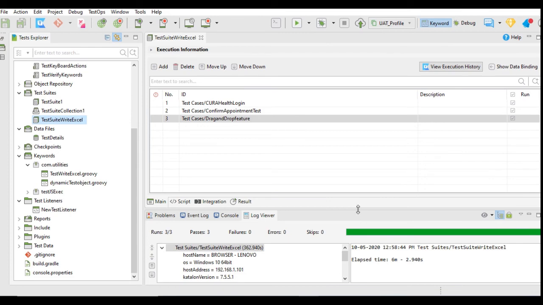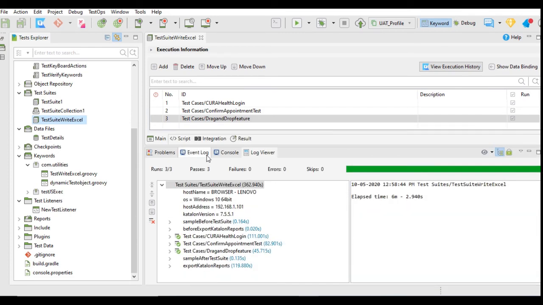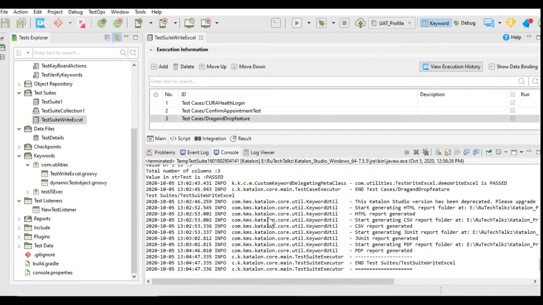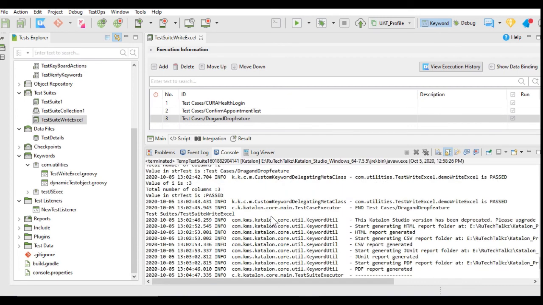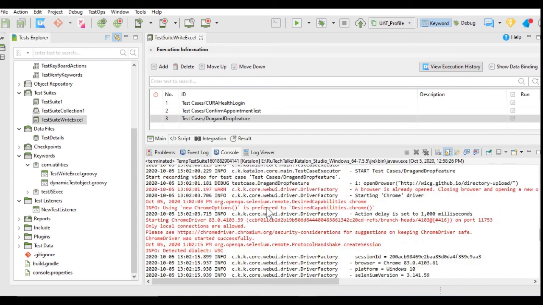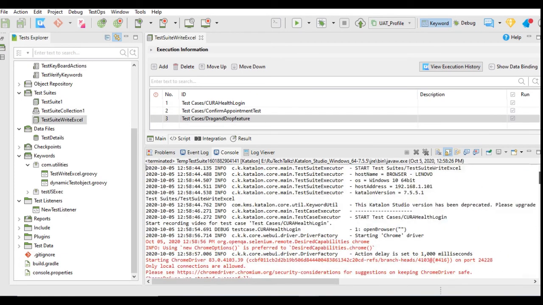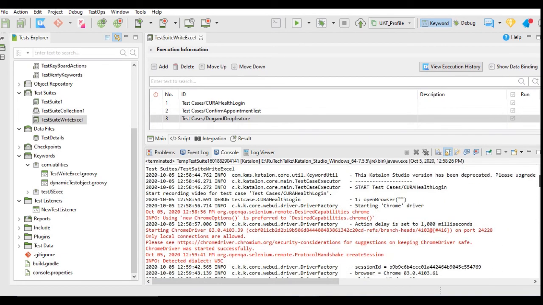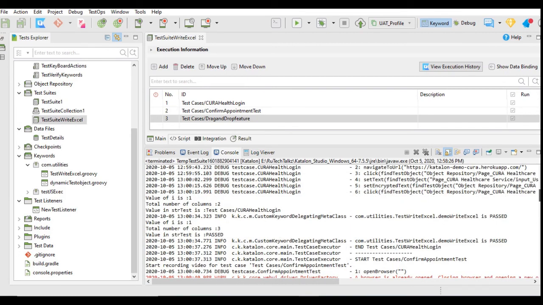We can check the console log for our execution and what we have printed, the value of I, the value of the column number and value of str test. So we can go and check these values whether those are correct or not. So if we check the first execution, the value of I is 1, total number of columns 2, and value of str test is the test case name.